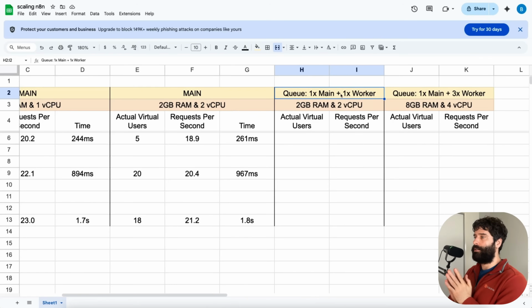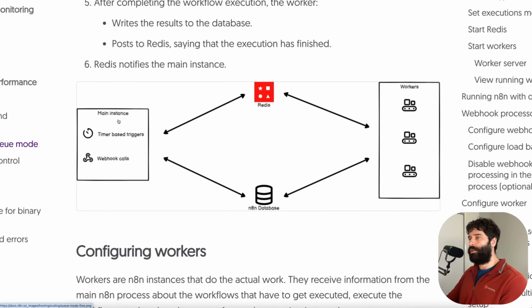Okay, so at this stage, we've now set up queue mode. We have one main and one worker. That one main is actually the front of shop. It's responsible for the triggers and all the time-based events. You can imagine this is that restaurant employee that just stays front of shop, greeting customers and taking new orders. And then each worker, which we only have one of at this stage, is just a chef in the kitchen. They're not speaking with the customers.